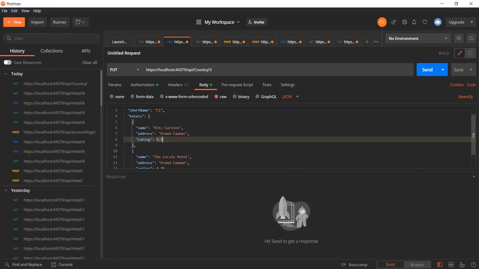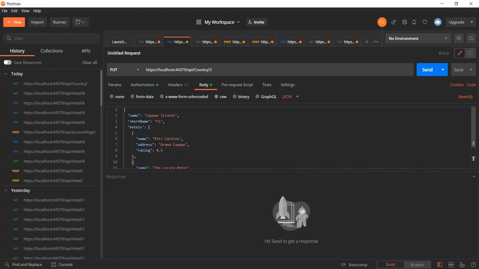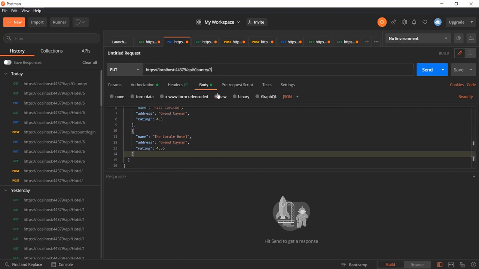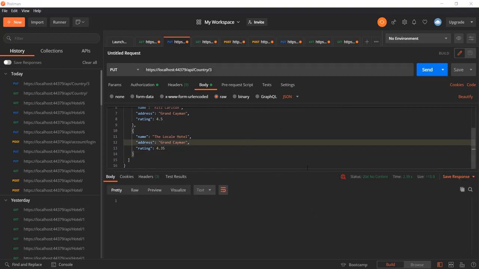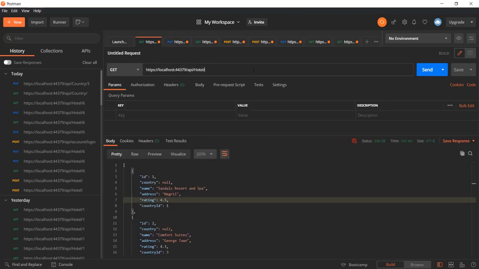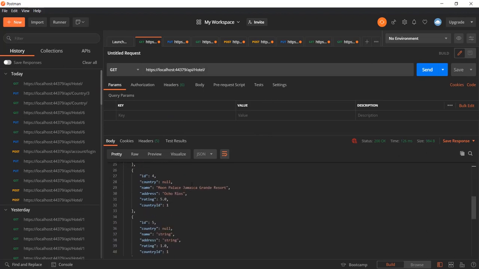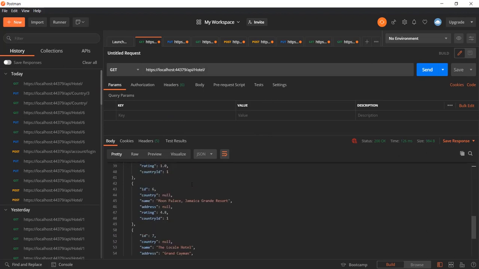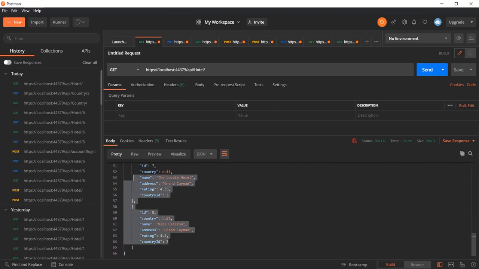So change made, we have the list of hotels. They're not referencing any country at the moment. However, they are underneath the country's payload. We have the country ID as 3. So let us send. And I'm getting a 204 no content. So let me go and check. So let me get the list of hotels and see what came back. All right, here we go. So we have the local hotel coming back with an ID of 7 and the Ritz-Carlton coming back with an ID of 8. And both of them are part of country 3 or Cayman.